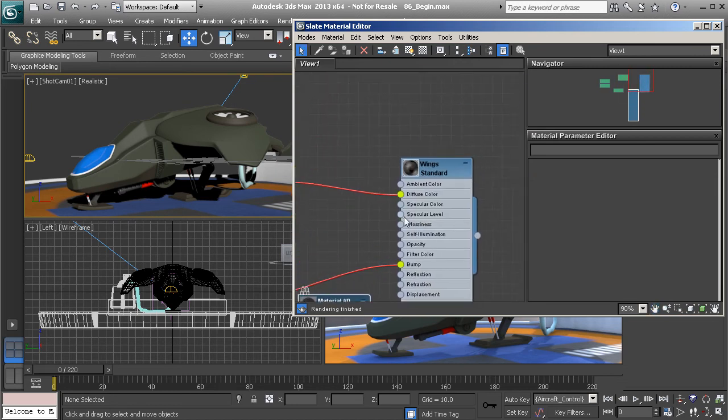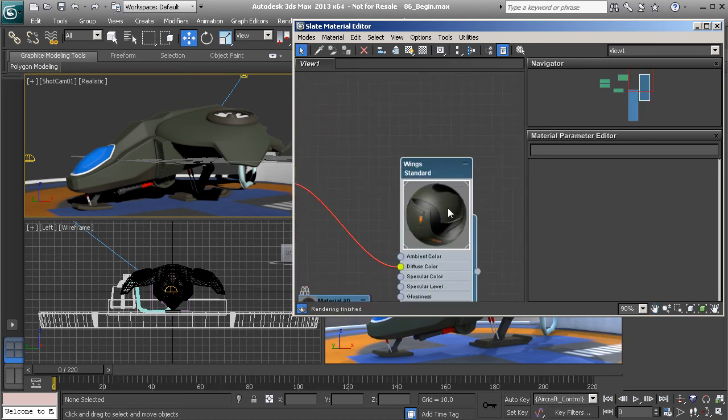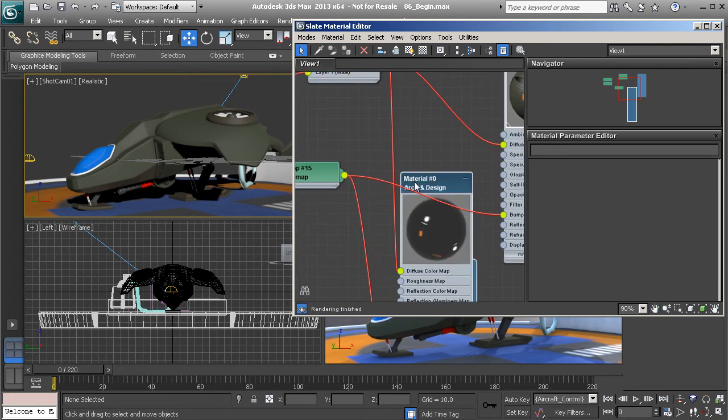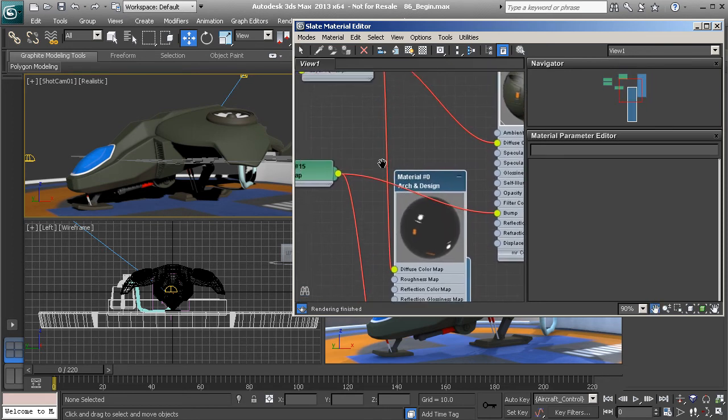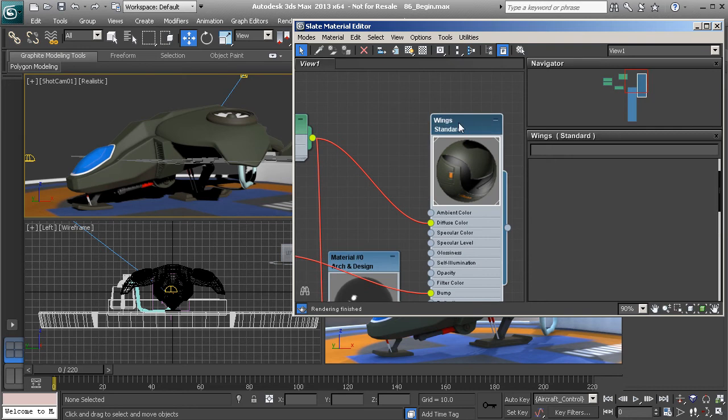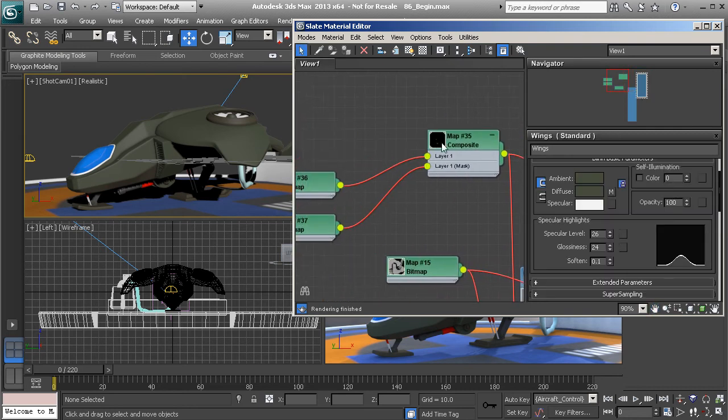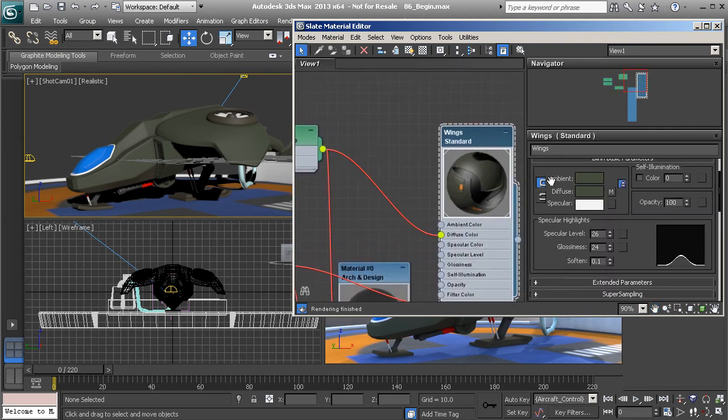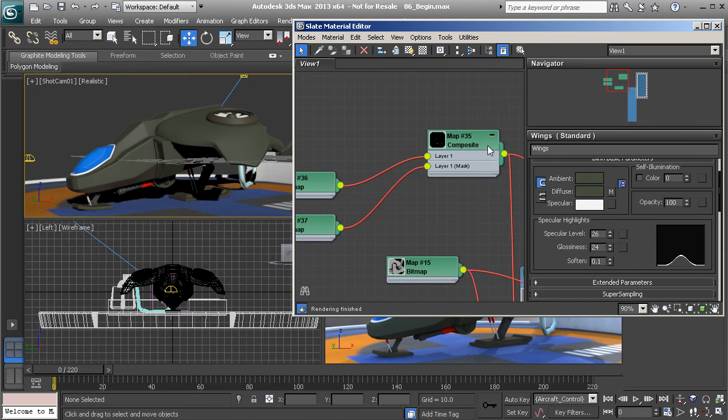Now the one thing you will notice is that this wing does have more of this green material to it, where this architectural and design material really doesn't. So what we need to do is probably make some adjustments to this composite material. So let's double click on this standard. Let's grab this green color swatch, and let's copy that. And now let's go into our composite.